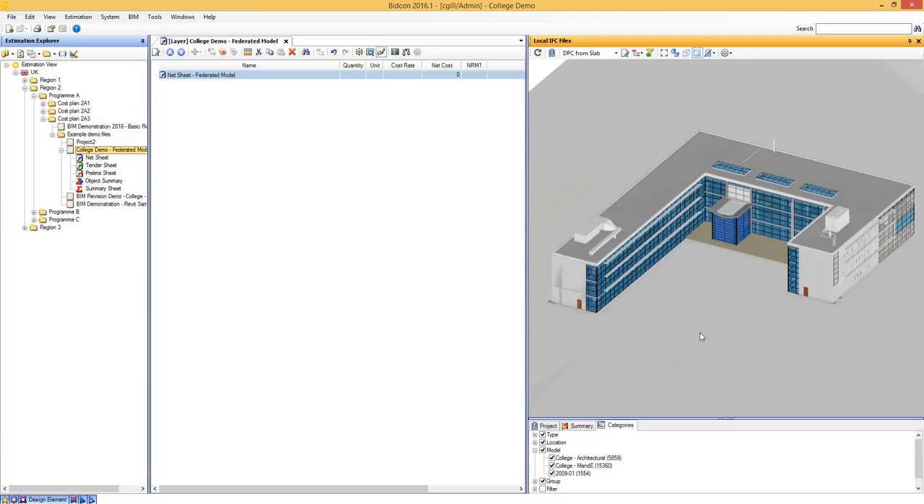For this part of the demonstration, I'm going to show you how easy it is to create a takeoff using Bidcon. I'm actually going to center this around 3 IFC models. We've got a federated model, courtesy of the advanced sample file in Revit.